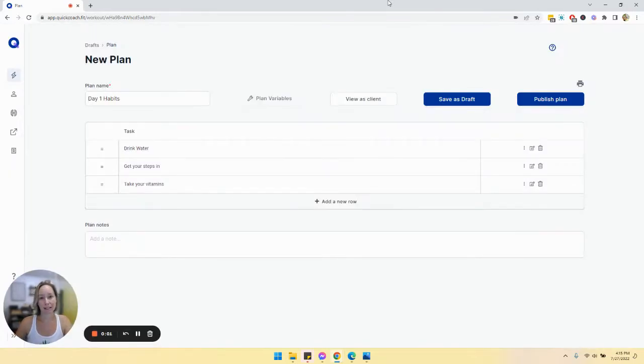Let's take a look to see what habit coaching can look like for you in QuickCoach. I'm actually going to show you two different ways that you could go about it, but keep in mind these are not the only two ways. These are just the ways that I envision doing it, but feel free to play around with QuickCoach and find a way to make it work for you.